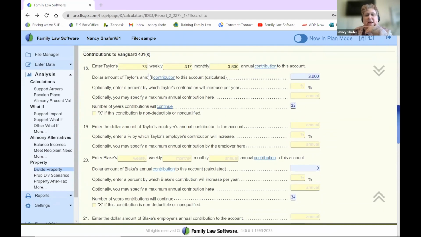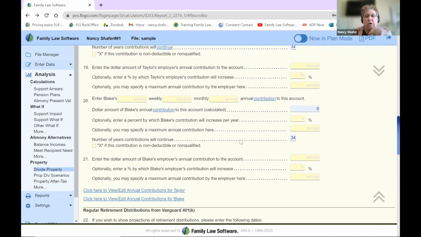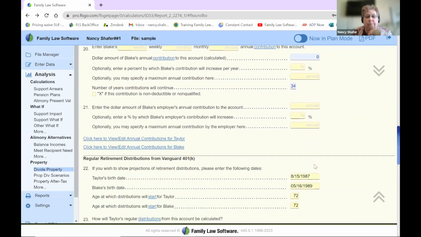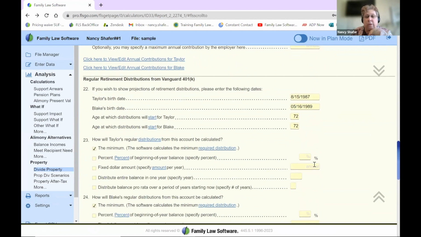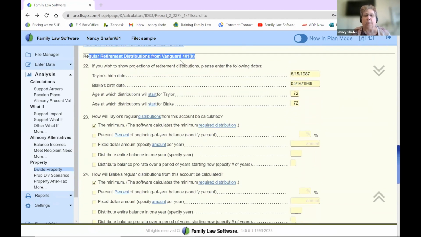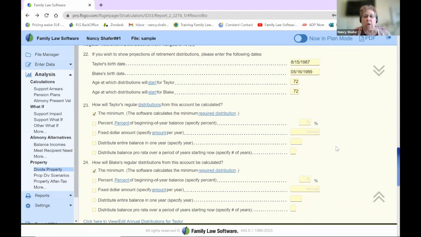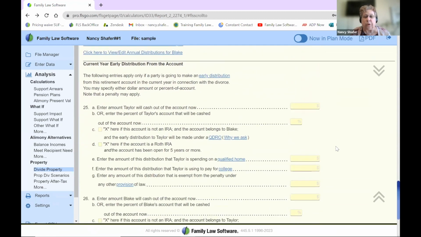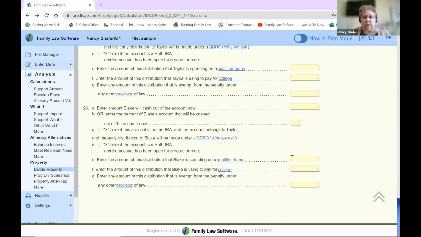Okay. And then we want to talk about the contributions, annual or monthly or weekly. And then you can also talk about the distributions. So we can either have regular retirement distributions, or we can have early distributions. And the program knows how to ask all the right questions to be able to determine how that is going to be taxed. Is there a 10% penalty or not? And what the income tax consequence is going to be.